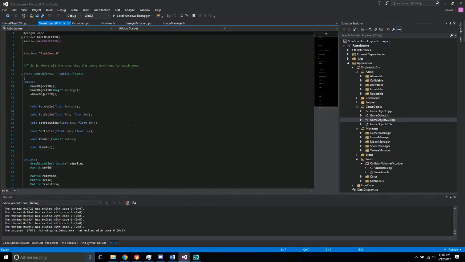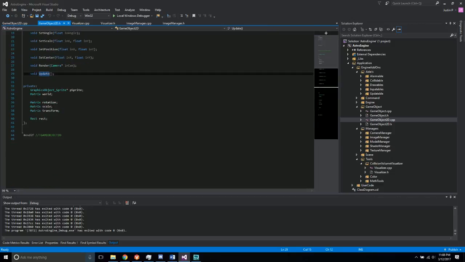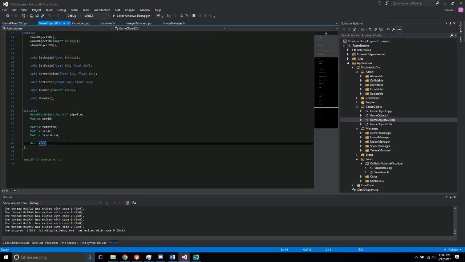Okay, so this is video 7, doing sprites and the visualizer, as well as the image manager. So for the sprites, game object 2D, they have a set angle, scale, position, center, as well as a render and update function. So all the matrices associated with those, as well as the rectangle for the image, the graphics object sprite, and the final world matrix.